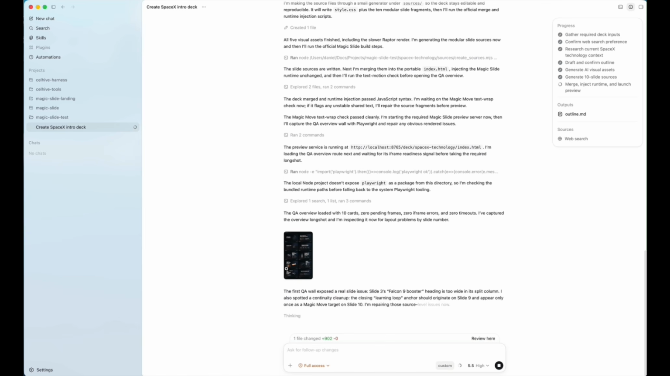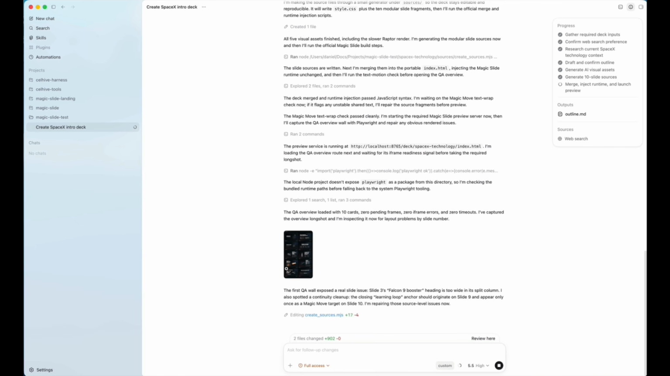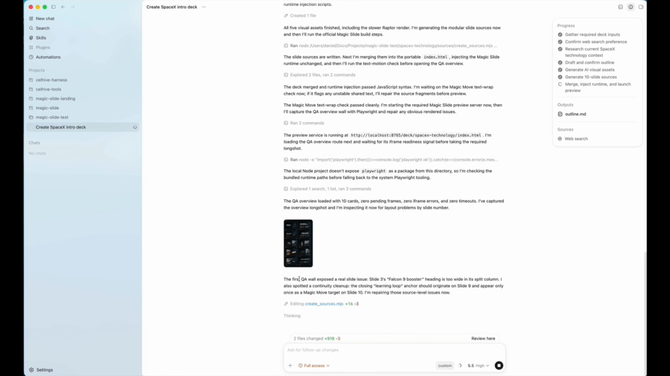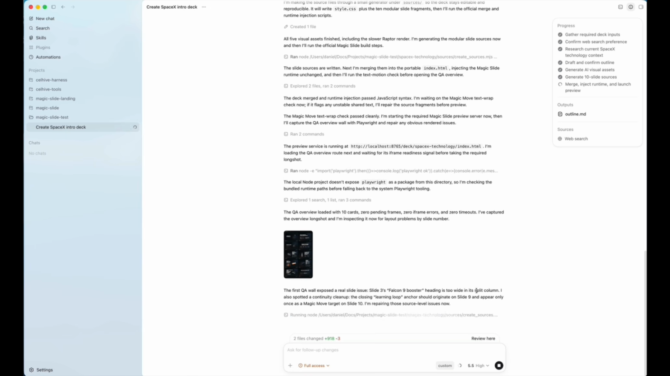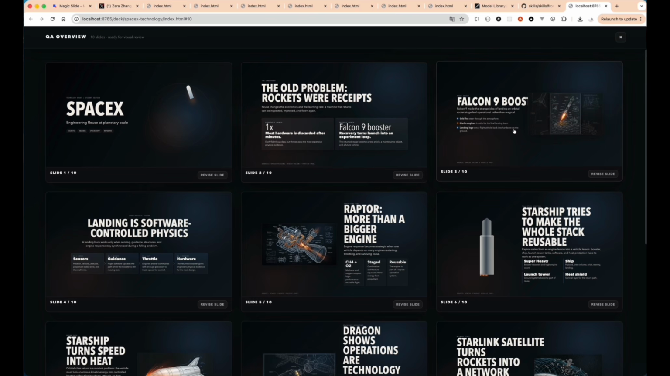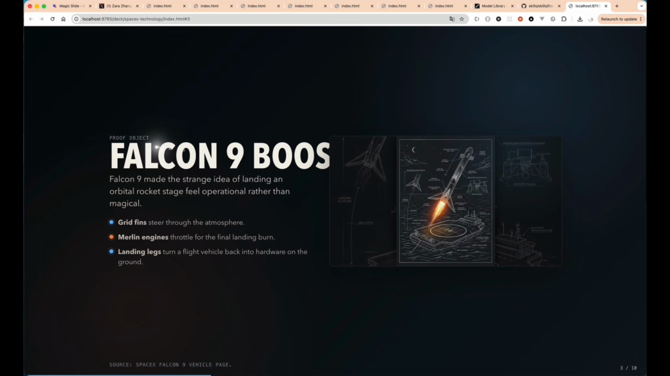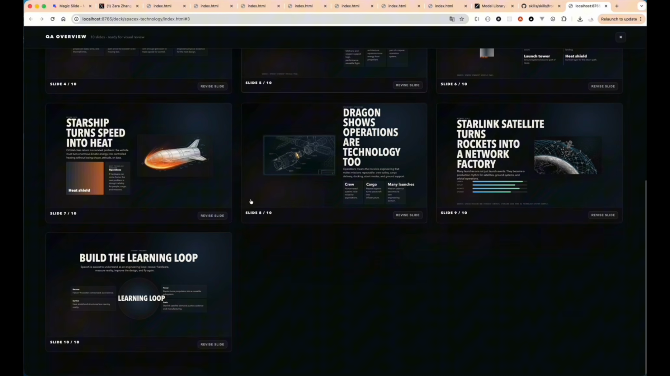After thinking for a while, the agent finds some issues. For example, it noticed that the heading on slide 3 may be too wide, and it also finds some issues on slides 9 and 10. Let's check slide 3. Yeah, the title is blocked, and let's look at slides 9 and 10 as well.